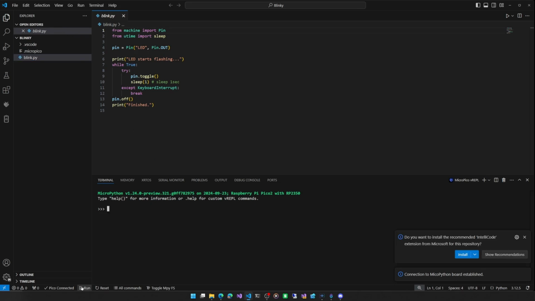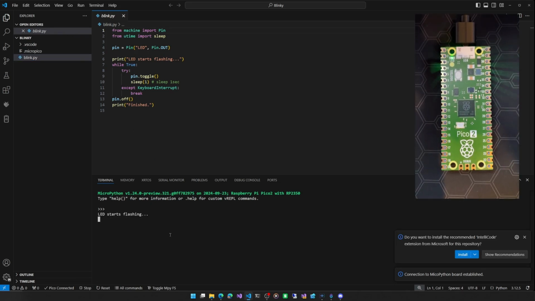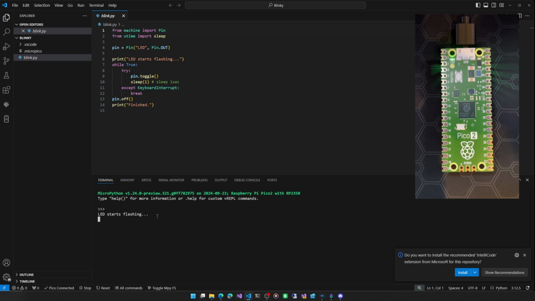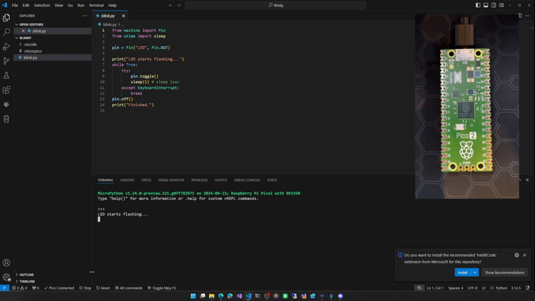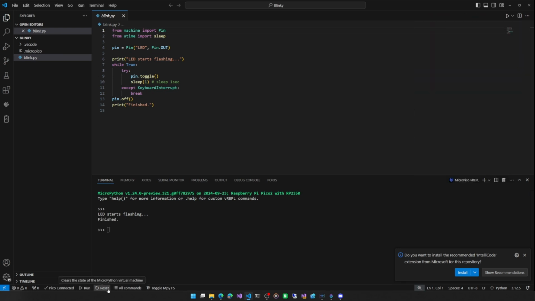So what we'll do now, we'll go down the bottom here and click run, and you can see the LED is blinking on the Pico 2. That's the Jumbo Pico 2, in case you're wondering. And that's it. This is a welcome update to Visual Studio Code, and I'm going to enjoy using it.